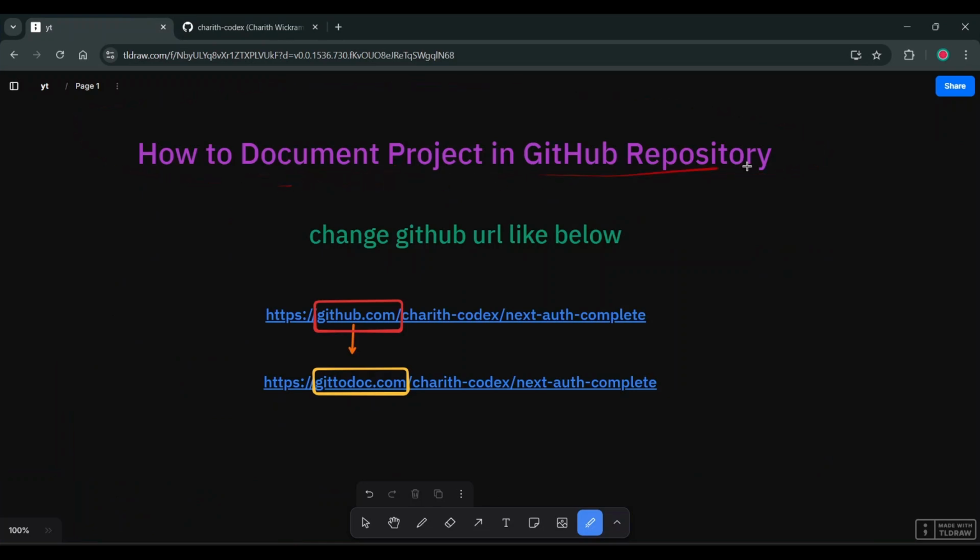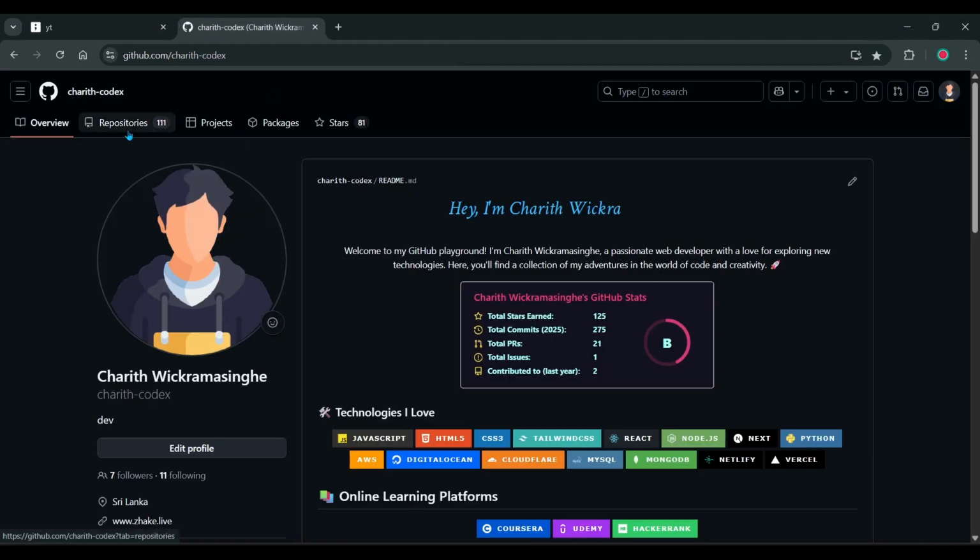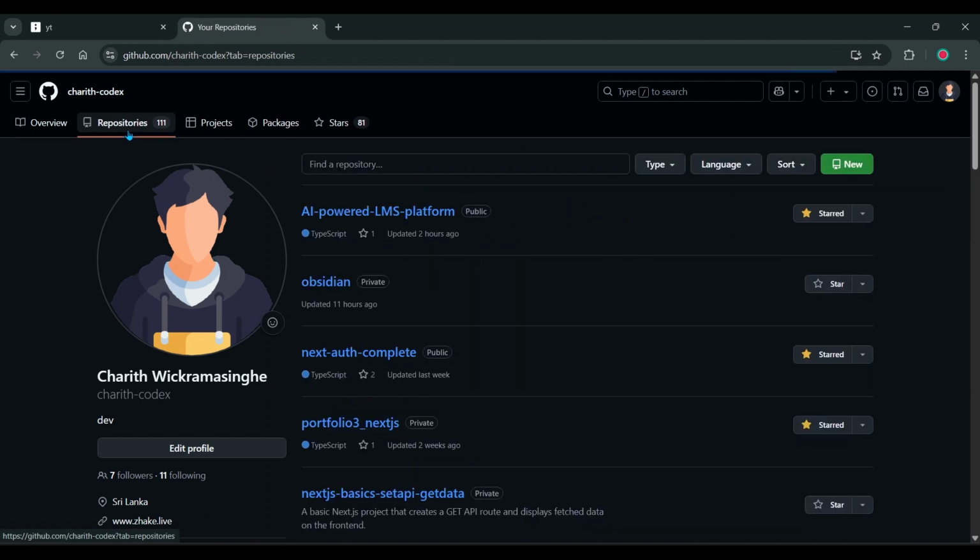It's super easy. You can save more time. Let's get started. You need to change your GitHub repo link like this. Remove GitHub word and add GitHub word. Let's follow the practical example.